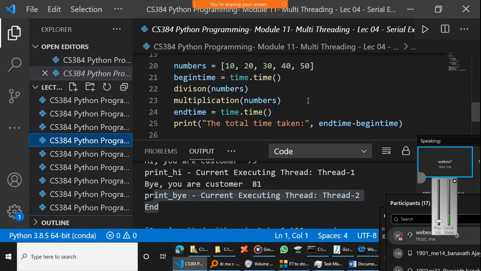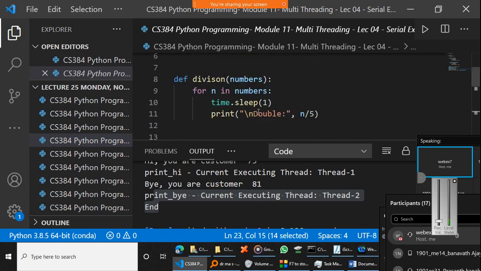Fourth code. Basically it has a list of 10, 20 up to 50. I begin the time, I end the time, and in between I am calling two functions. I am calling the division function, and I am calling the multiplication function. What happens in the division function? In the division function, I am dividing every number by 5 and printing the quotient.